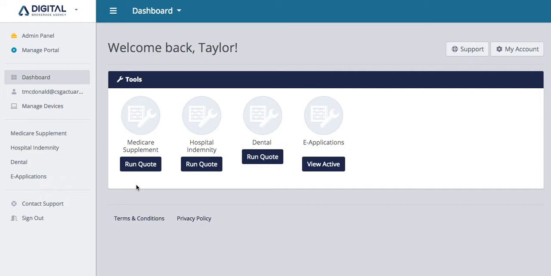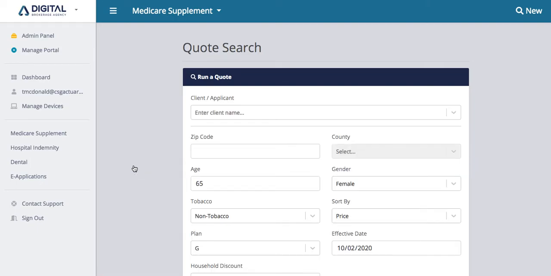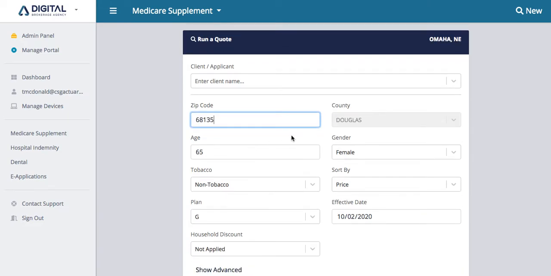In order to start a new quote, we just click Run Quote. And it's going to take us to this quote parameters quote search page. So we'll start by entering our zip code. We can select our county if the zip code falls in multiple counties, our age, gender, tobacco status, our plan type, how we'd like to sort the results.